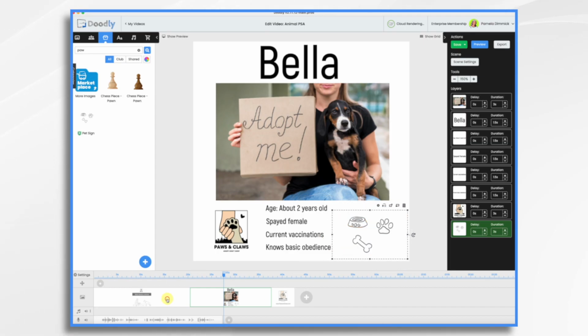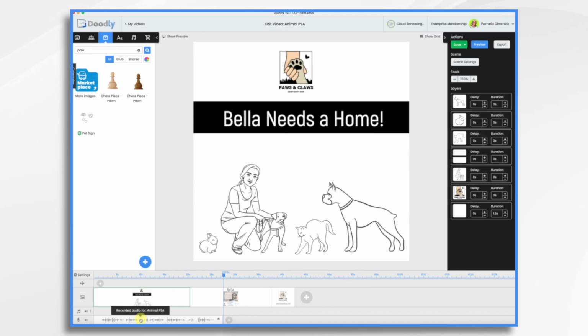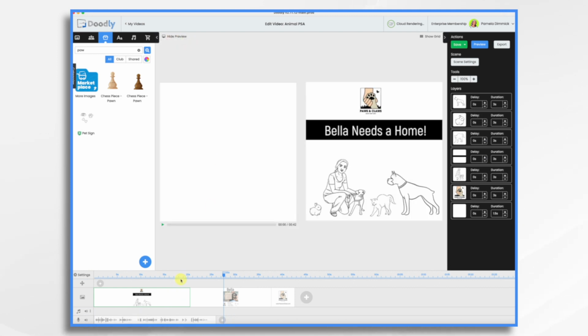Now I just need to do timing here. First, with my audio, I've got a good 1.5 seconds before I actually start talking. You'll see this dead air. So what I'm going to do is hover till I get the little double-headed arrow, and I'm just going to tighten that up. And then I'm going to move this down. Let's hit the show preview window, and that way we can look at this.